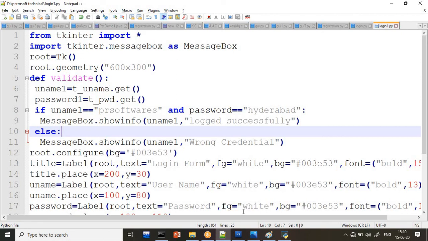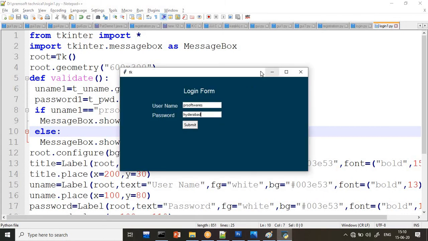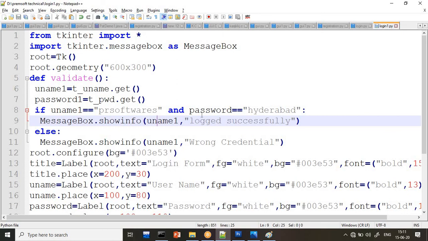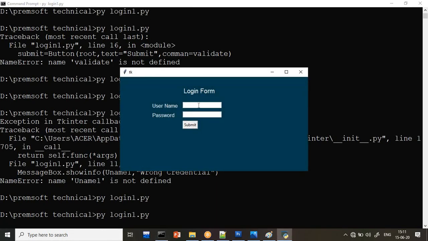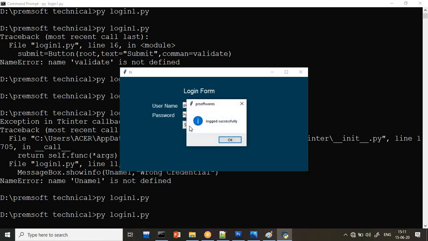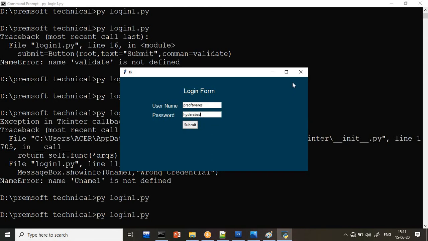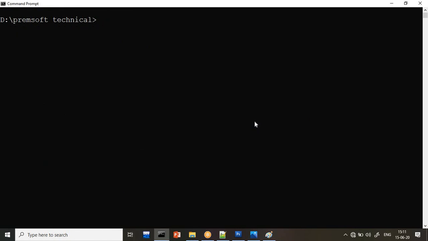Name1. So let me cross check here once, and password1. So just cross check here. Now here we have to write PR Softwares and here we'll write Hyderabad. Now logged in successfully. So guys, we are executing it again.